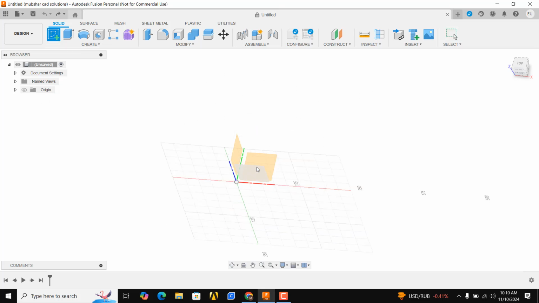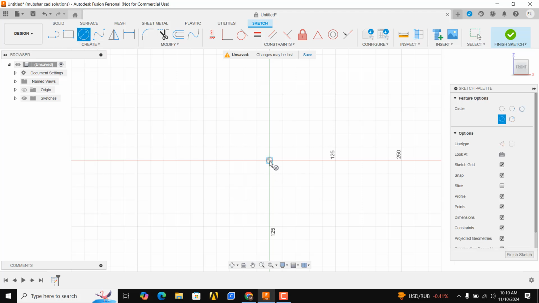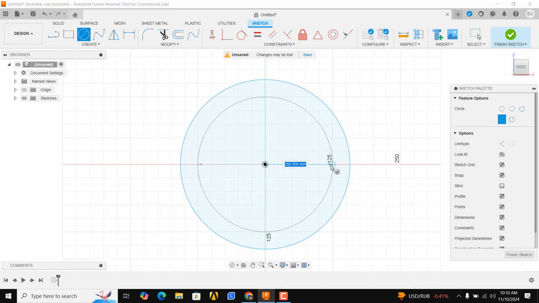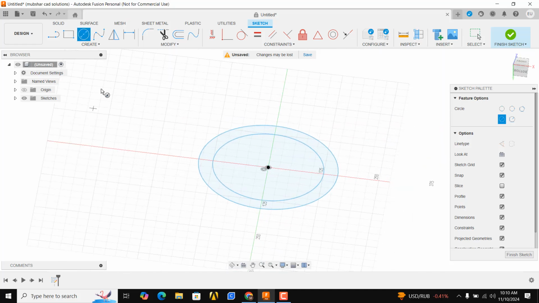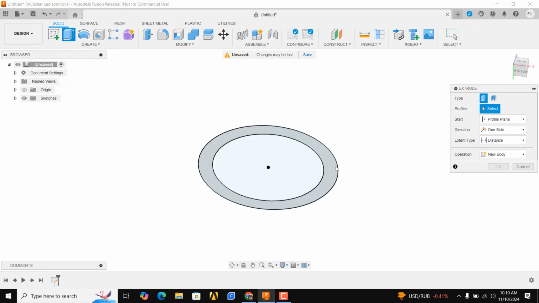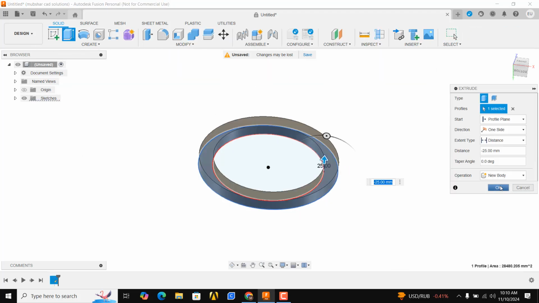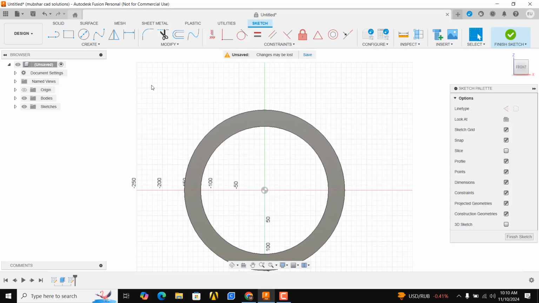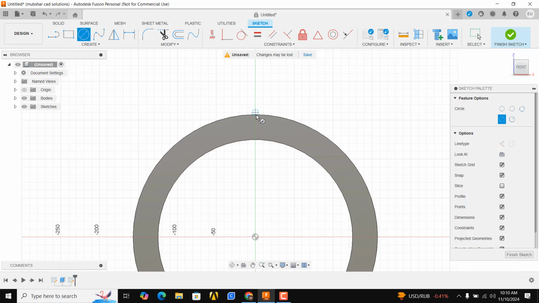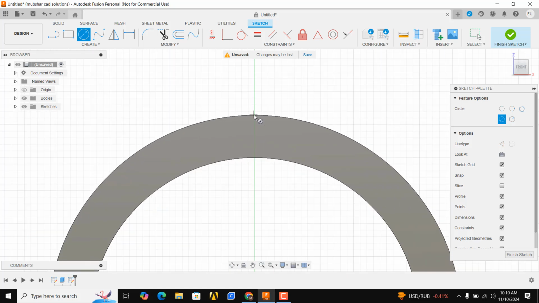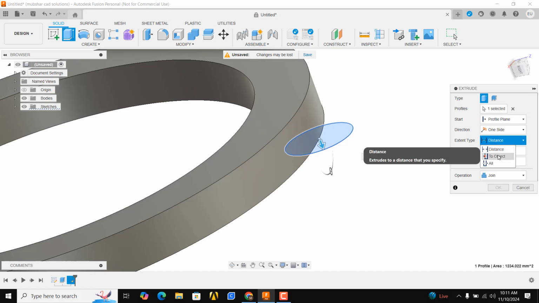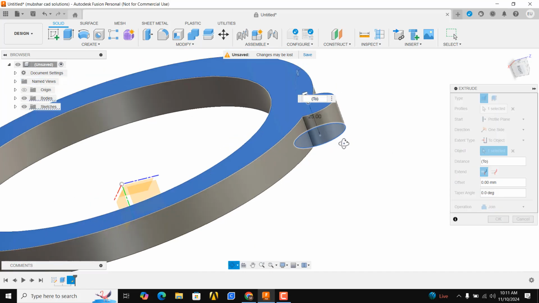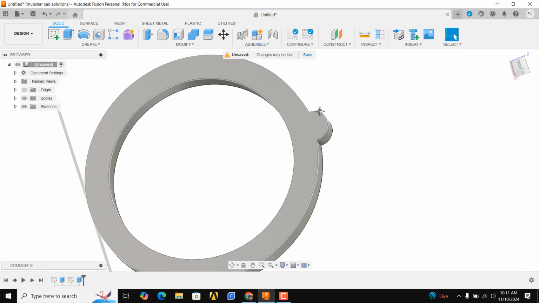For that I create a sketch, and I create a circle, and also I create another circle inside of this, and I exit a sketch, extrude this. This is enough, and again I create another sketch, and this time I will create a circle here. So we will select up to object, and this will merge with this body.